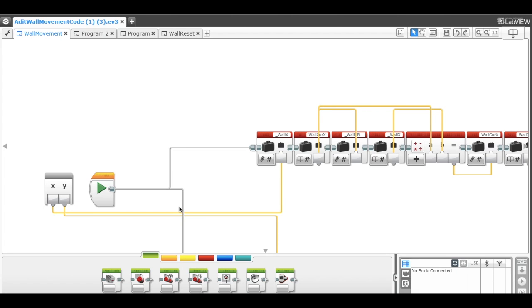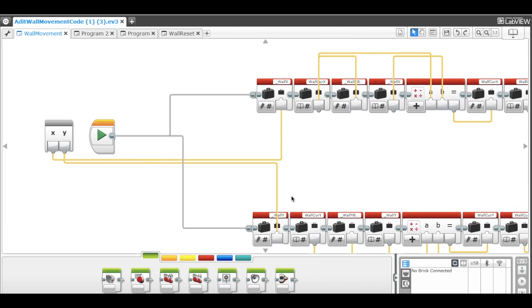Okay, so let's finally get into the code. First, the user inputs X or Y. At the beginning, I just split the code into two parts, X and Y. So the X code will go up here and the Y code will go down here.